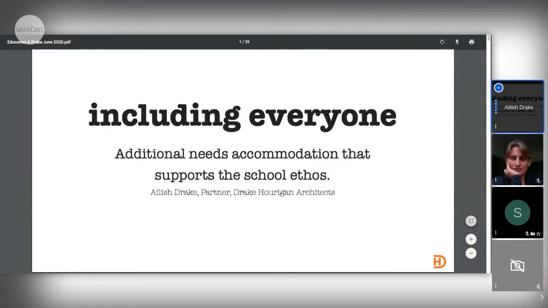And I suppose I want to go back to thinking about the school ethos and how, as an architect, you can reflect the school ethos in the way that you design.